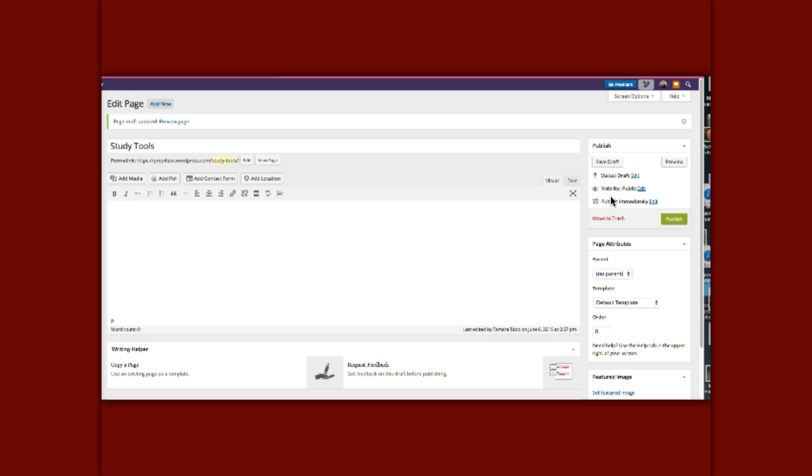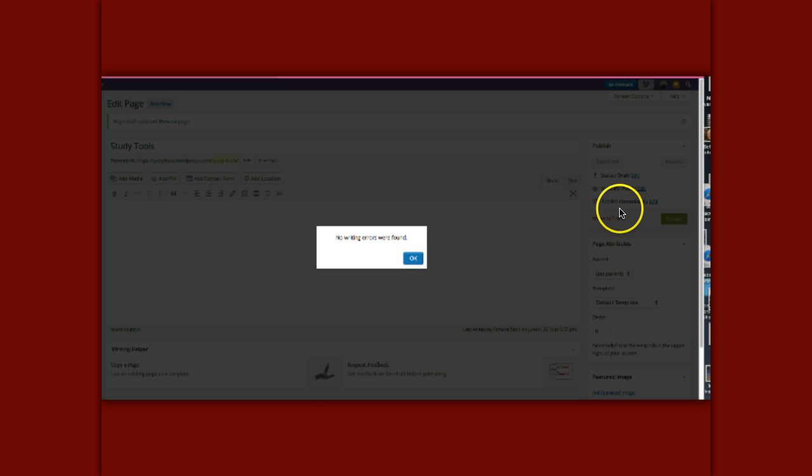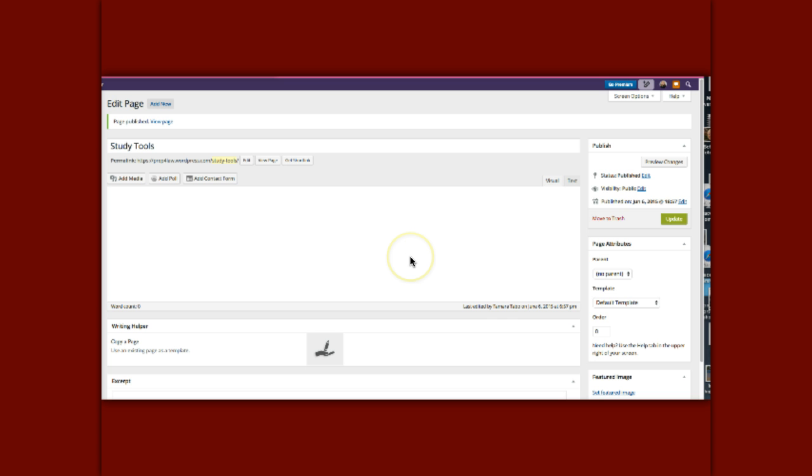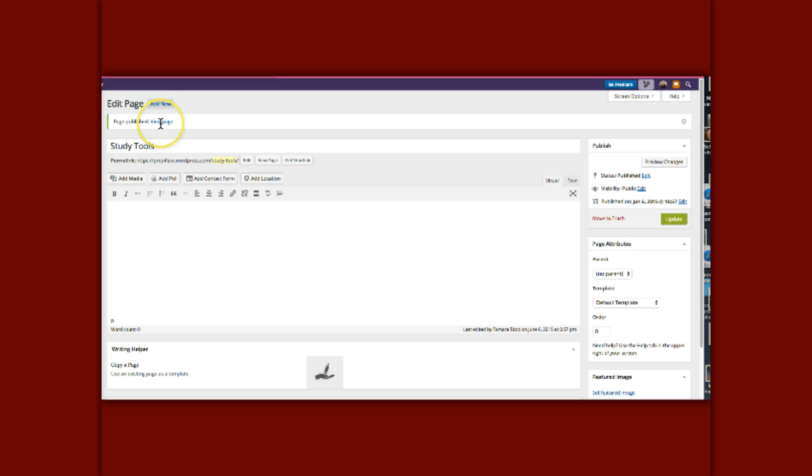This is often something that I do if I'm creating a lot of content on a page or in a post. You never want to move on to the next step until you know you've saved your most recent draft. Not nearly as important when all it says is study tools. But then we're going to publish it. It's going to tell you that there are no writing errors found. It's going to give you the option to view the page, but we're just going to go ahead and add another new one.